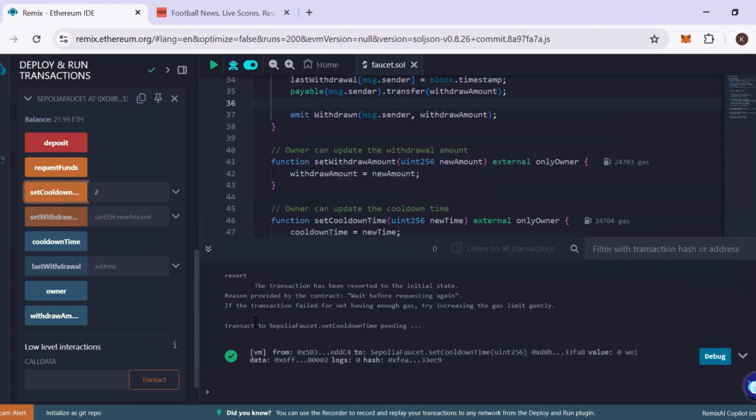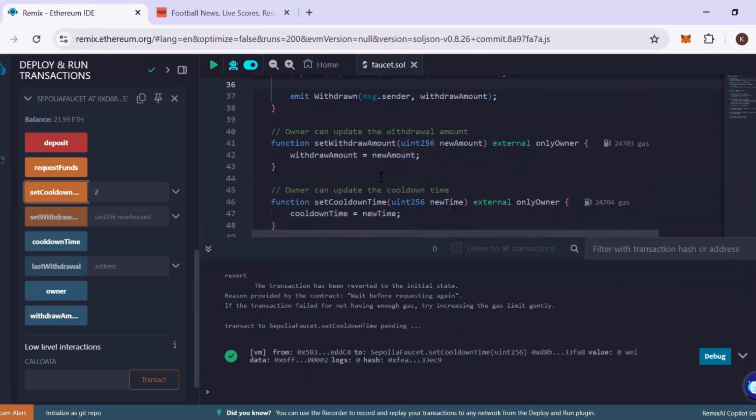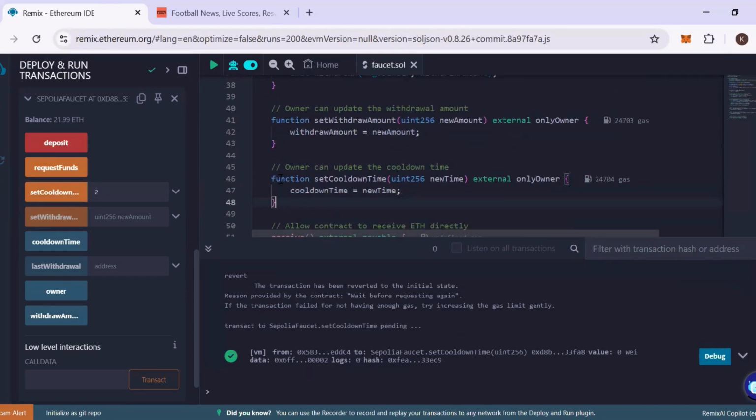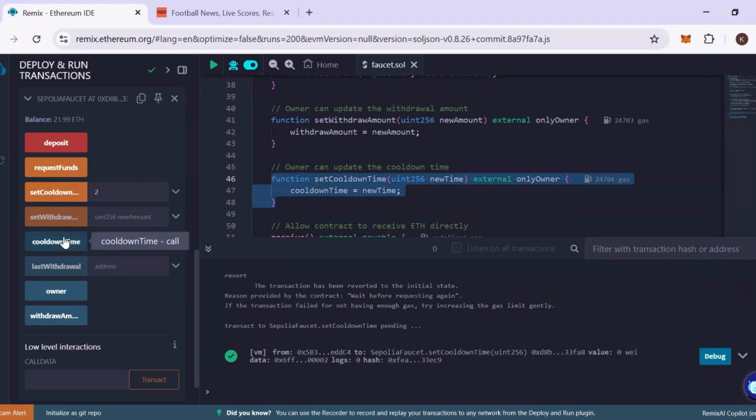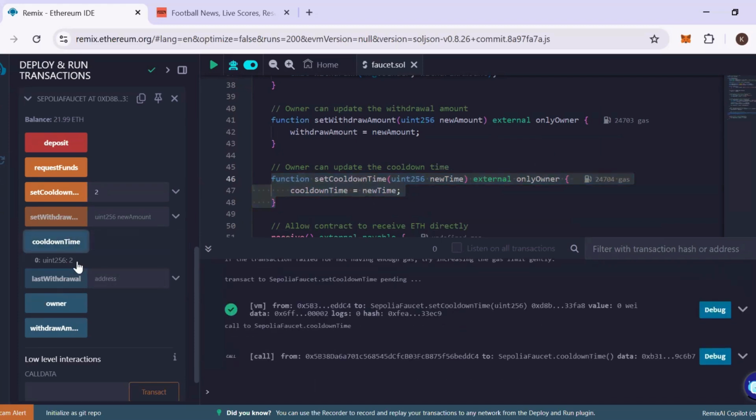So you can see that it actually goes through, right? Because this is a function that was called. So it set the time to wait to 2 hours rather than 1 hour. When I click on cooldown time now, you see that it's two.